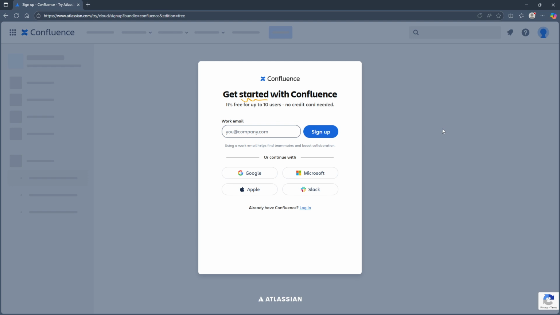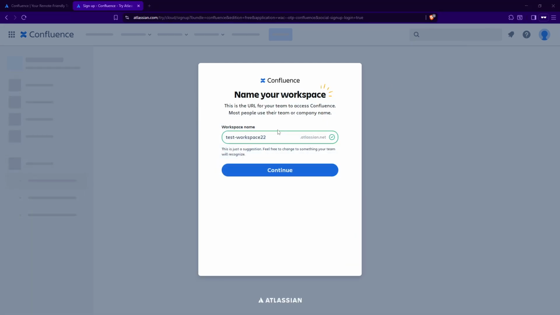After logging in or creating your account, you'll be prompted to create a site name. This is a critical step because this name will become your Confluence URL. You'll also be asked to choose your team's function and role. These preferences will help tailor the Confluence experience to your specific needs.